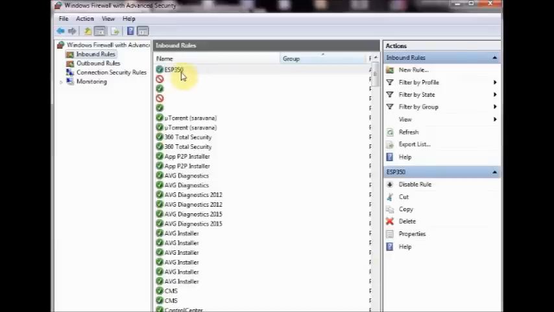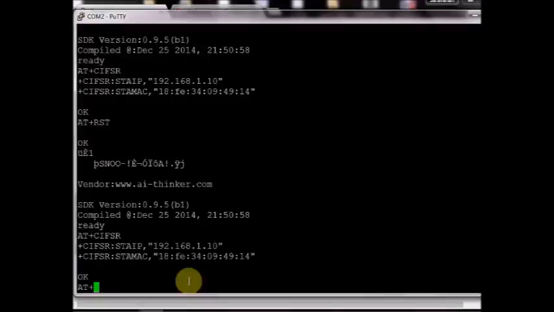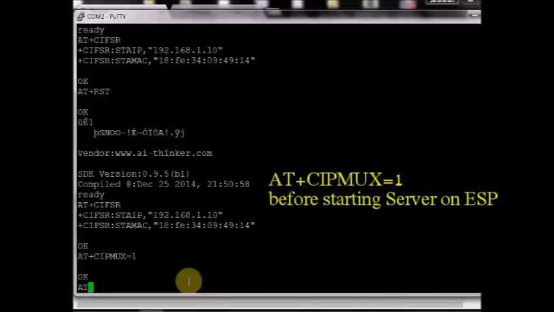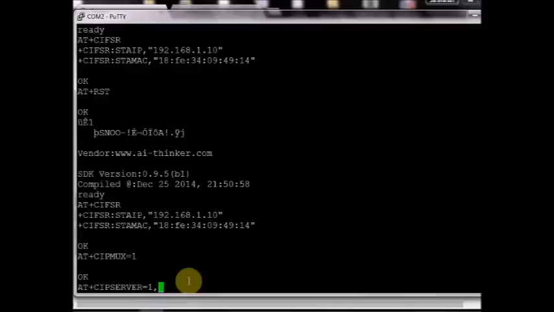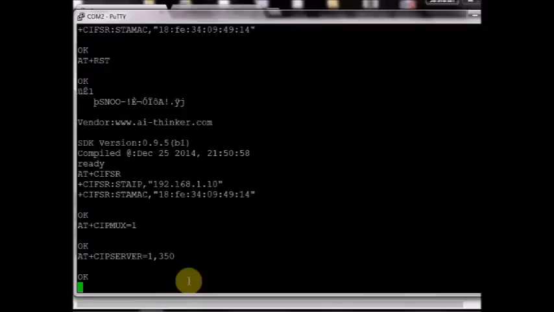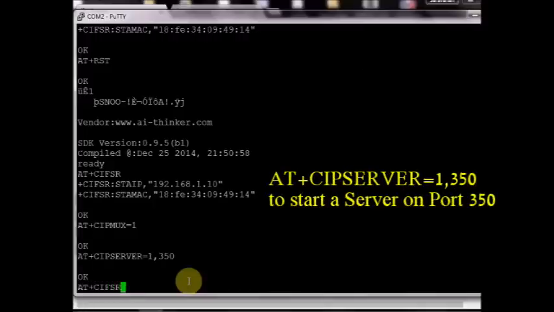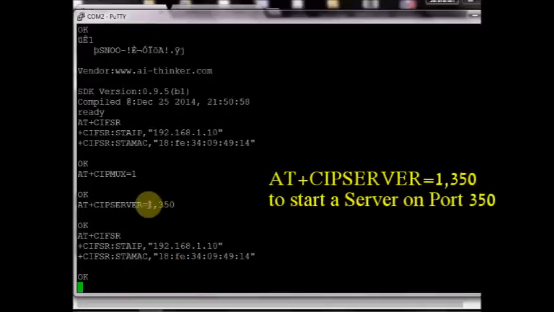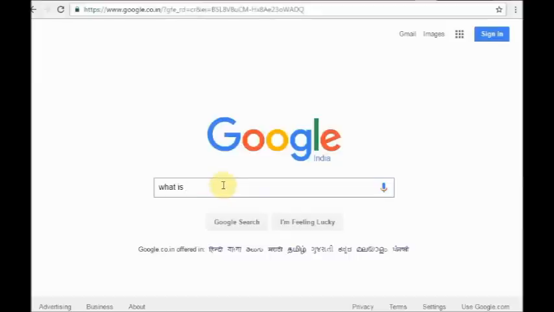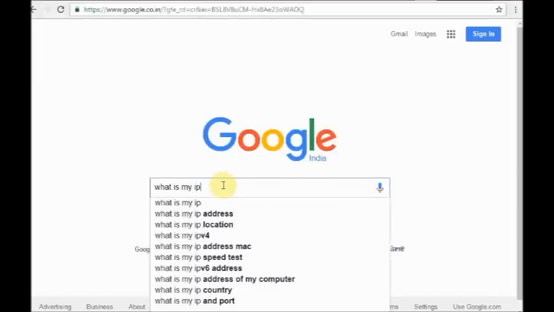To start a server on ESP, first issue the command AT+CIPMUX=1. Then the server is started on port 350 using the command AT+CIPSERVER=1,350. Now the ESP server starts listening on port 350. The external world will contact this server using your public IP address.